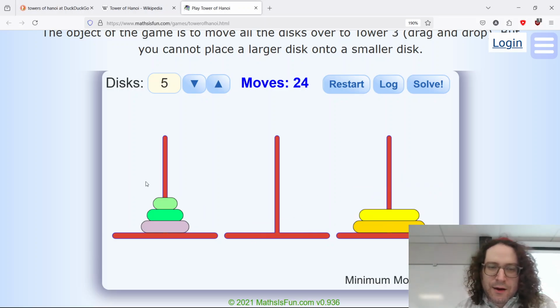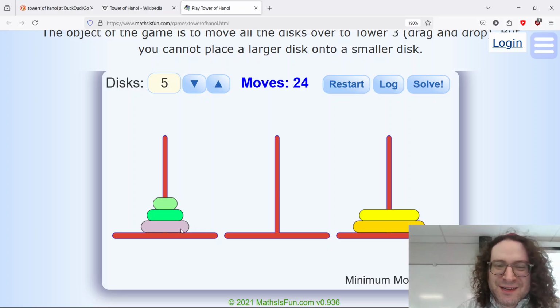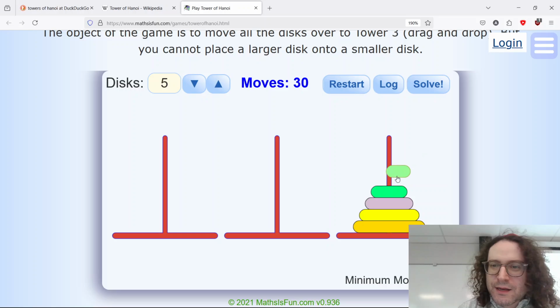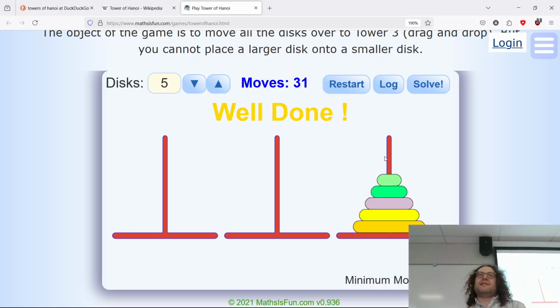All right, and now move tower size 3 over to here, which means we want to move the tower size 2 to the middle, which means move this over to here, and tower size 1. And that's it. That's a tower size 5.